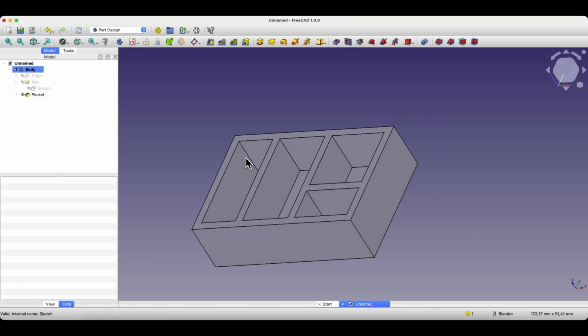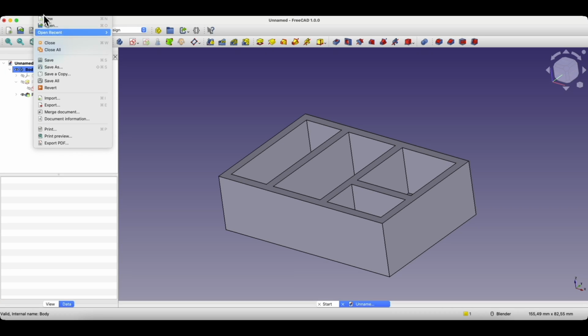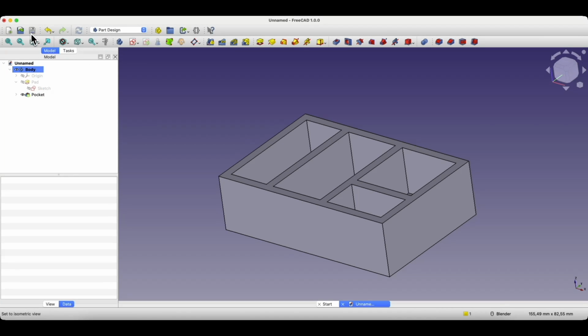One more important thing, when it comes to 3D design in various 3D CAD systems, it is advisable to save such projects. We do this in the standard way. From the File menu, we choose Save As, or simply click this icon and save the file on the disk. And if you want to use such a model for 3D printing, you need to export it to the STEP format or to the STL format.